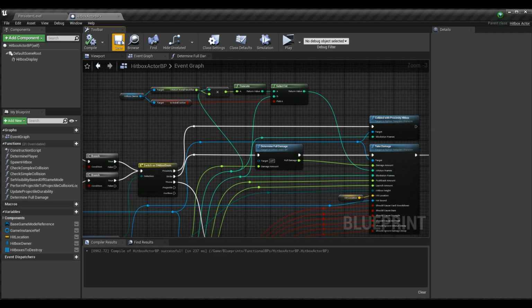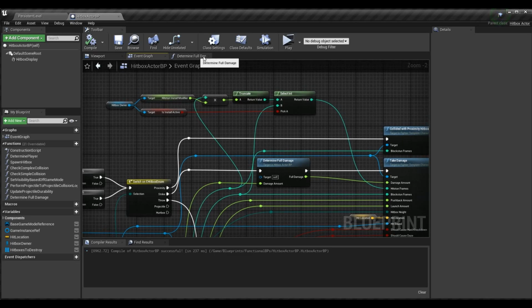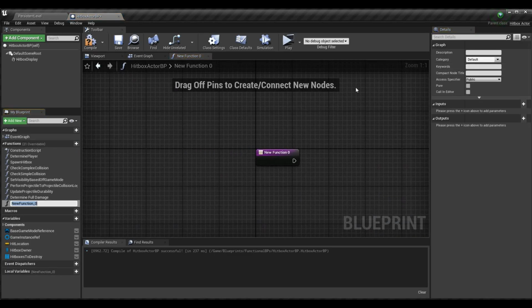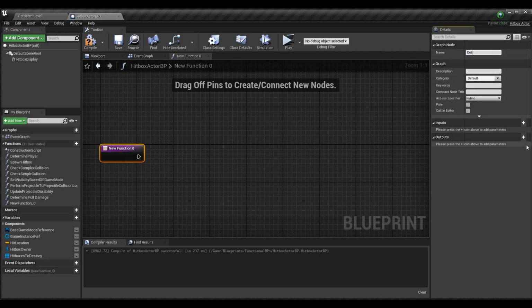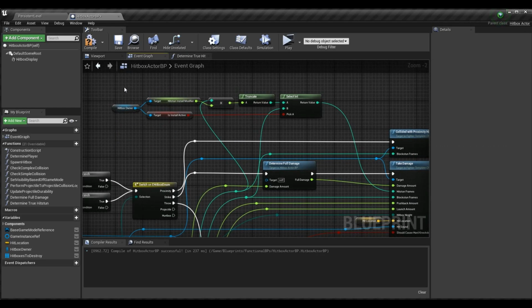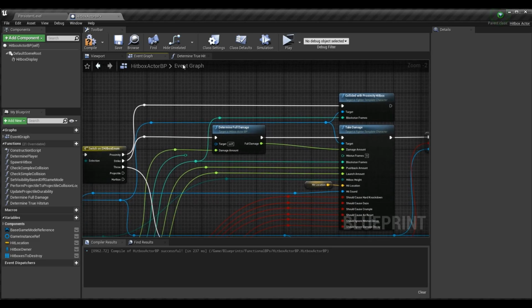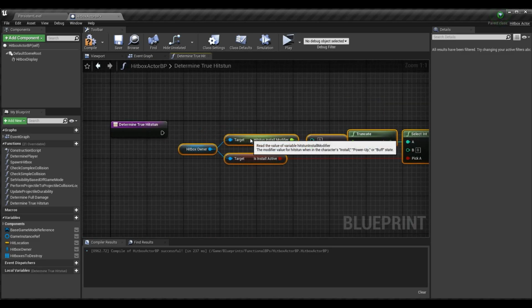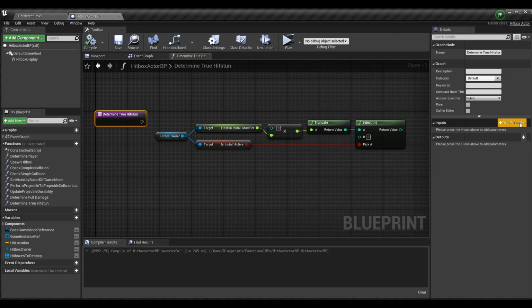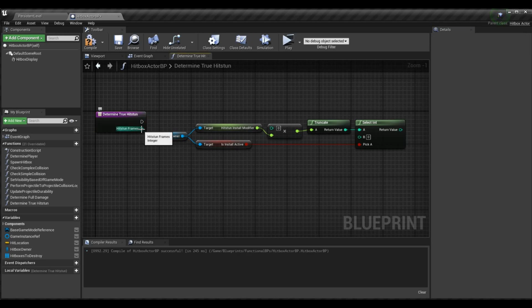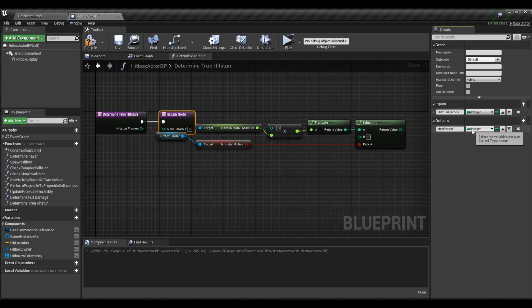Should do the trick. Now I say we do the same thing for the hit stun, so I'm going to make a new function, determine true hit stun. We're going to copy the logic from the event graph, paste it in here. Want to make sure determine true hit stun has an input parameter of integer, and it is going to be hit stun frames, because that's what it is. And let's make sure we add an output parameter that is going to be the true hit stun frames.